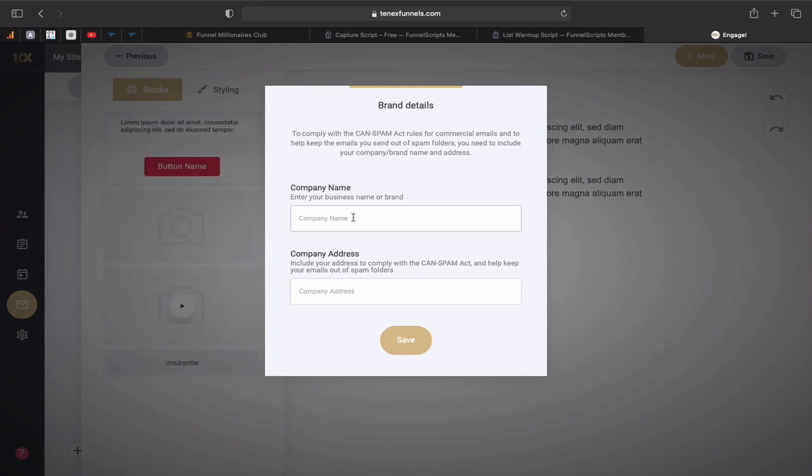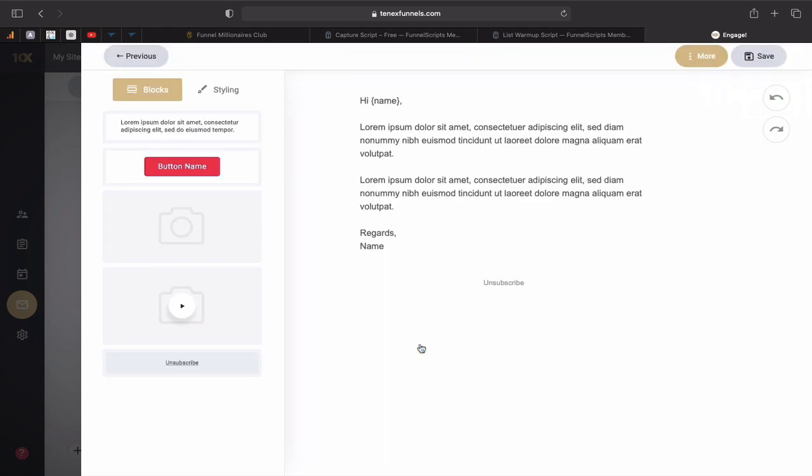To help this email get delivered without going to spam, make sure you put your company name in there. So for example, I'll put 10x Funnels. And if you want, you can put in your company address as well. You put that in, and then I'm going to click save. What happens is that it automatically gets added to the bottom of the email, just to help prevent you from going to spam. So done. Here's your email creator.